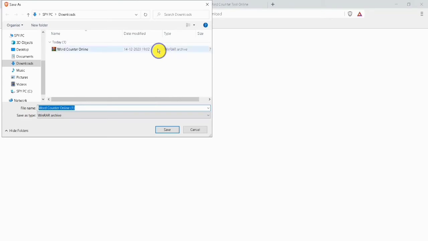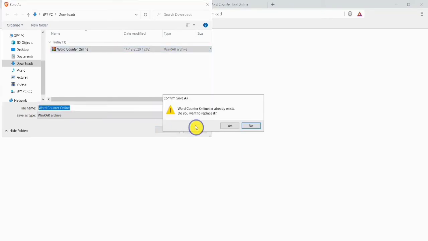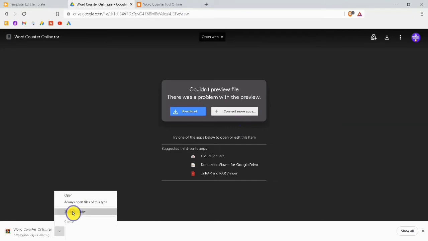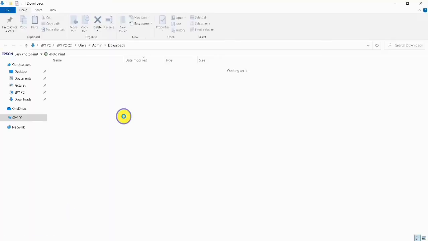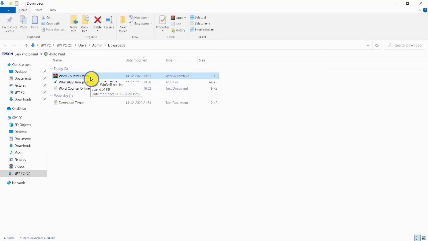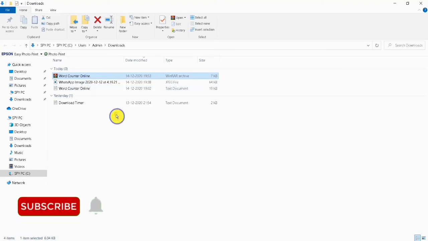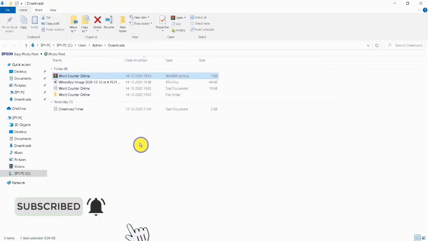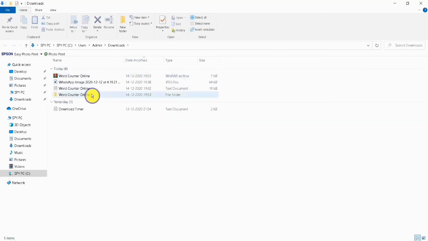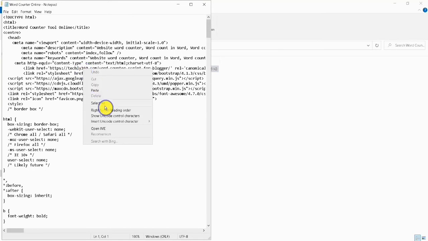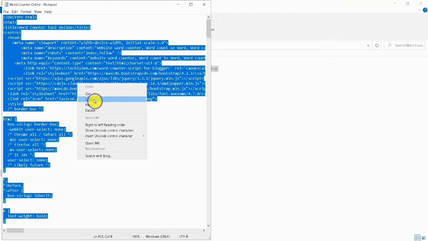It asked me to write a name, so I will replace it with the already existing one. So our download has been completed. I will open it in the folder. After downloading it, you want to extract it. It doesn't have a password, so it will extract. So the word calculator txt file is here. You want to copy all this code.